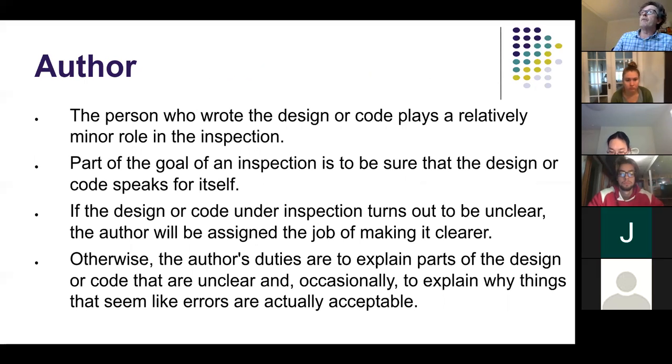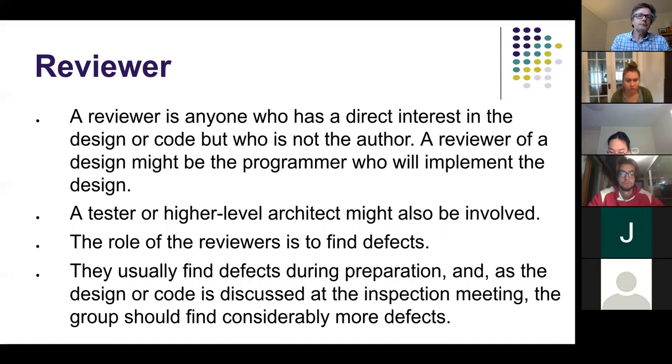So somebody might say, well, what are you doing here? And then it's their job to say, well, this is what I'm trying to do. This is why I did it this way and not a different way. And then a reviewer is anyone who has a direct interest in the design or the code, but is not the author.